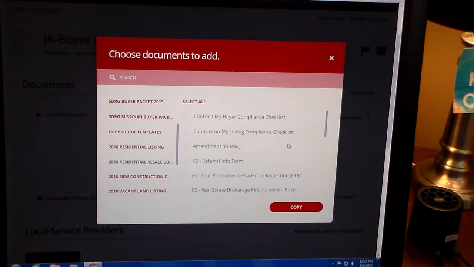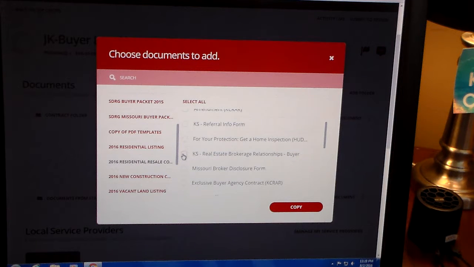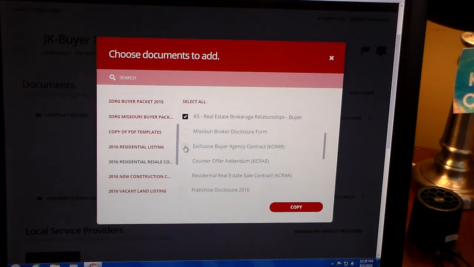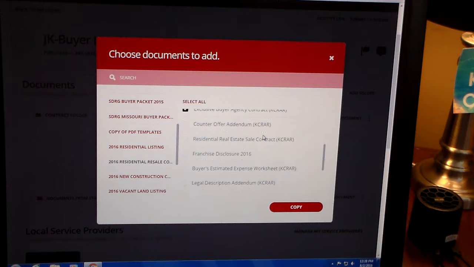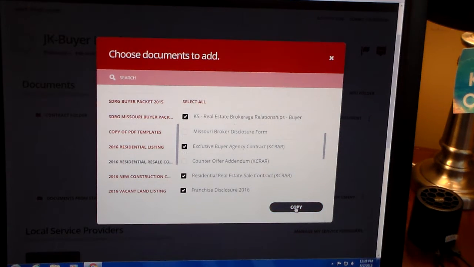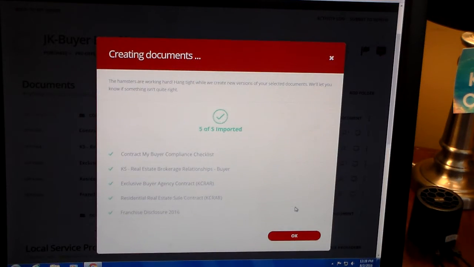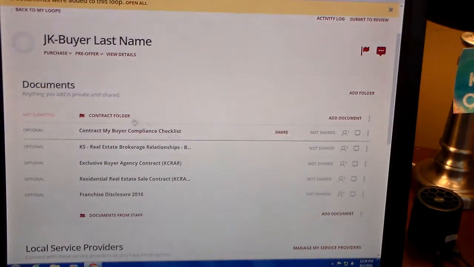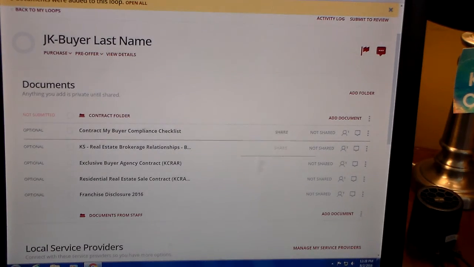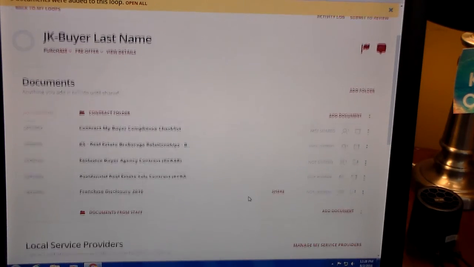What I'm going to ask you to put in your loop is my buyer compliance checklist, the real estate brokerage relationship for buyer, the exclusive buyer agency. That's what you're going to put in for now. If you want, you can go ahead and put in the residential resale contract, franchise disclosure. Okay, you can always come back to this template. Hit copy. That's going to import all 5 of those documents into your contract folder. So that's how you initially set up your loop for a buyer.